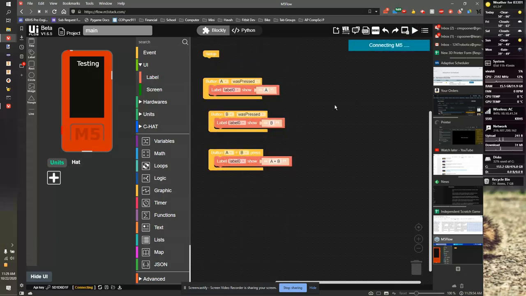And when we actually run it, the text should change when we press the button. So if I press the A button, it should show A. If I press the B button, it should show B. If I press them both together, I should get A plus B, but only if they're pressed simultaneously. So that is a simple program using the buttons. Our next video will cover using the accelerometer.